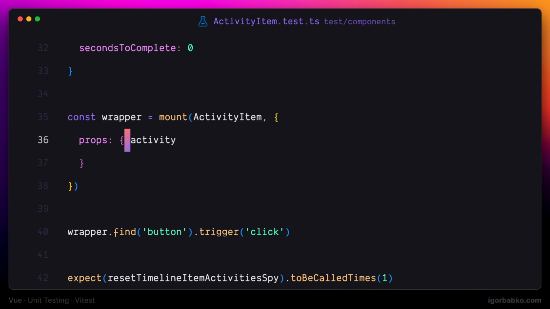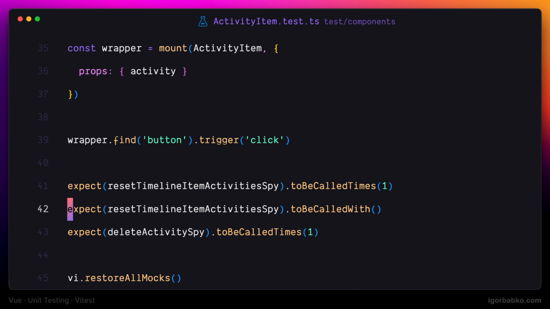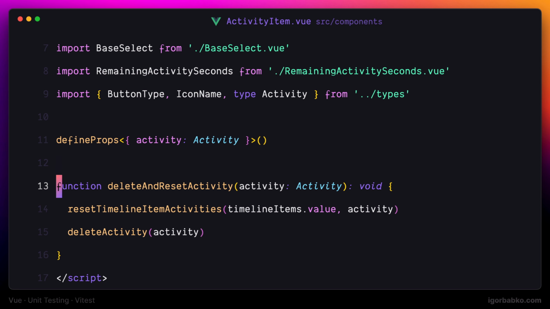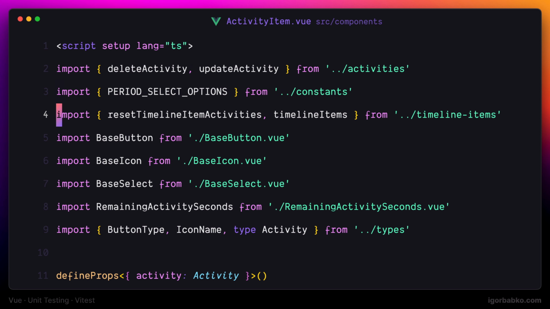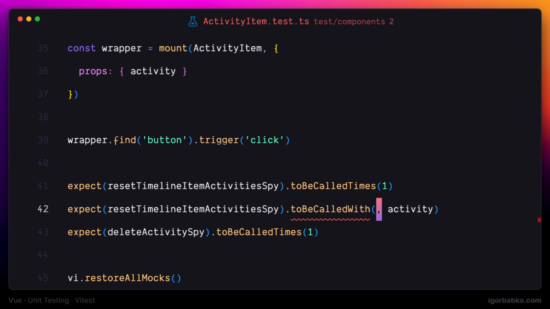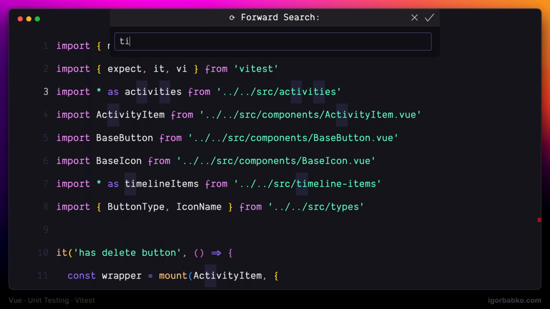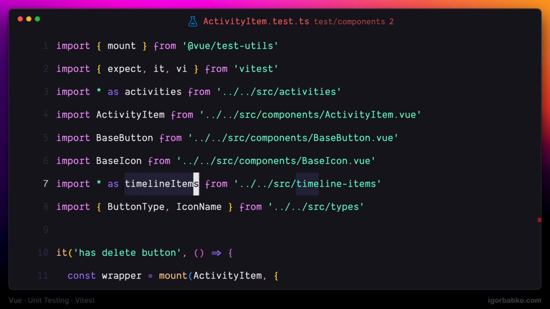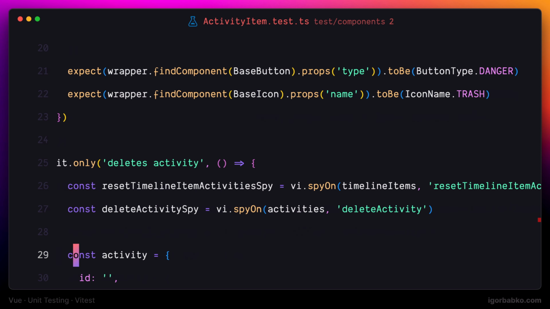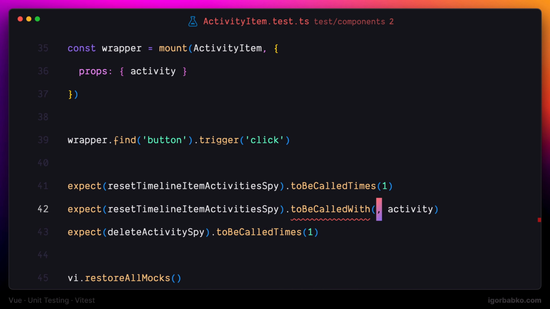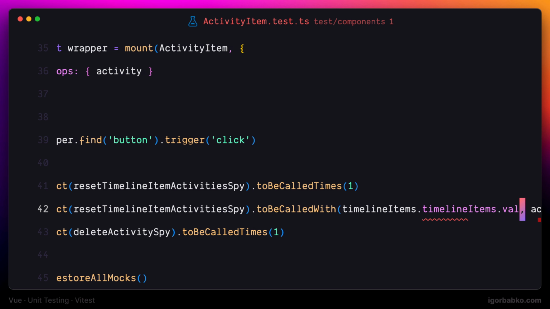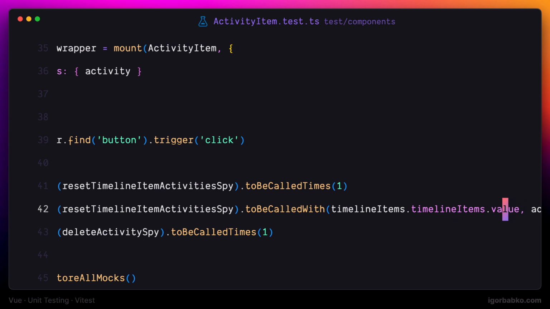The reset timeline item activities spy receives activity object as the second argument. And as the first argument, it receives reactive array of timeline item objects. This array is imported from timeline items module. We already have an import for this module, so we can easily get access to timeline items array via this module. The module name is called timeline items, just like the timeline items array, and that is why we're using timeline items name in here twice. First one references the module, and the second name references an array. And the test is still passing.